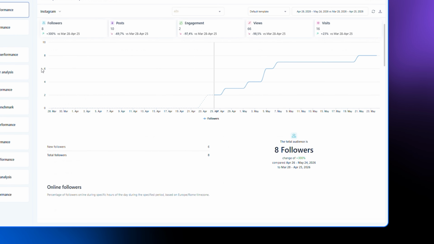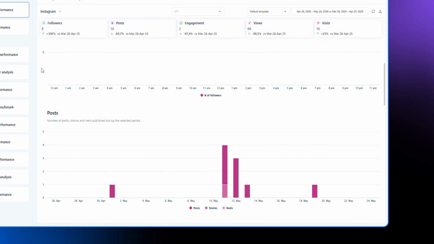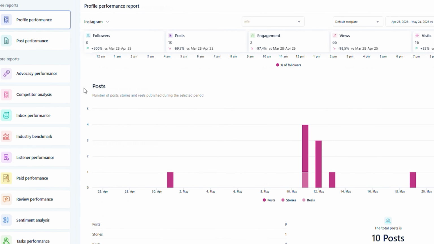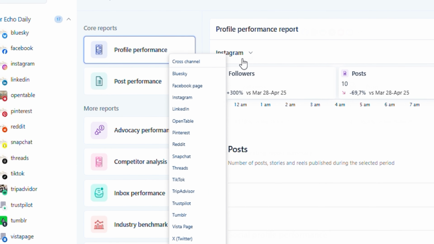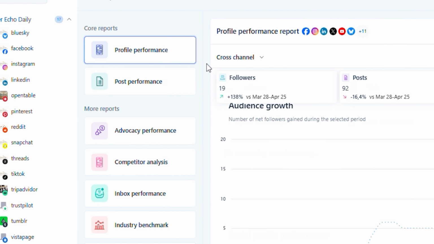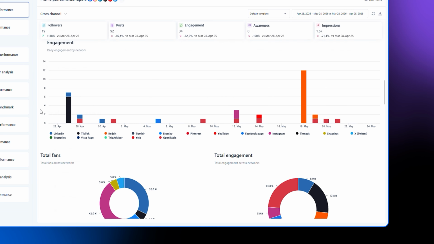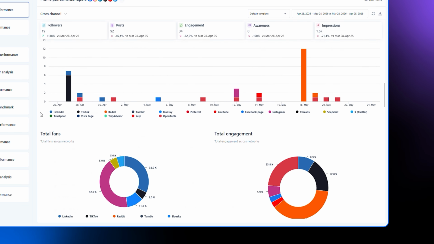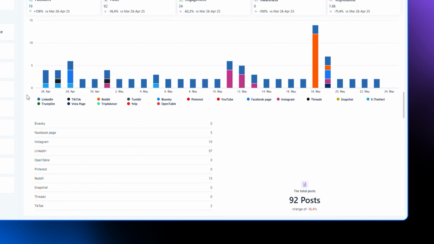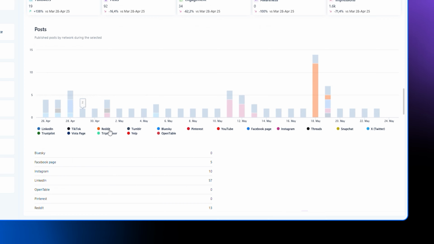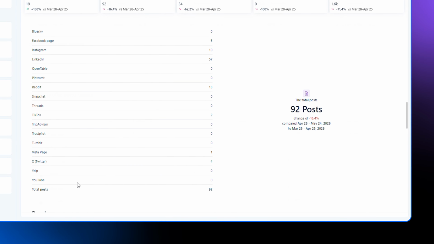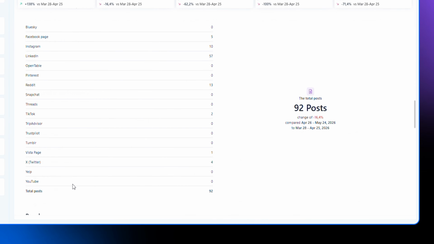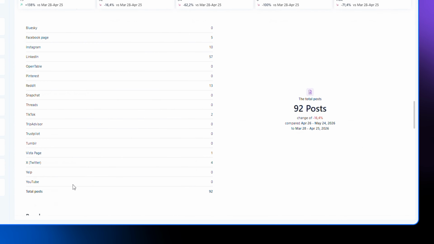The dashboard also highlights key insights automatically, calling out major changes, performance drops, or growth opportunities, so you don't have to dig through the data manually. As you scroll, you'll see visualizations like posting timelines, which shows you how frequently you're publishing content across networks and how that correlates with engagement. You'll also find breakdowns like total posts by network and engagement by network, helping you understand which platforms are driving the most impact.